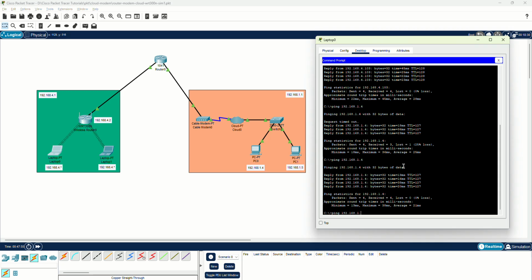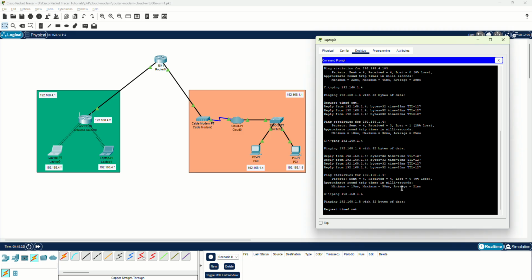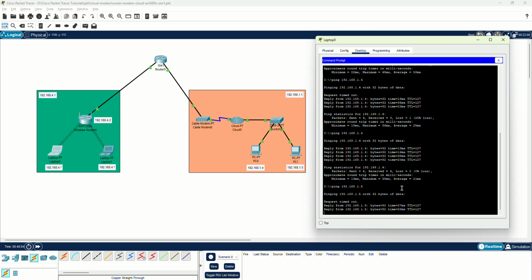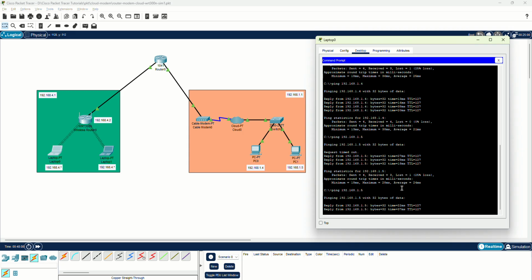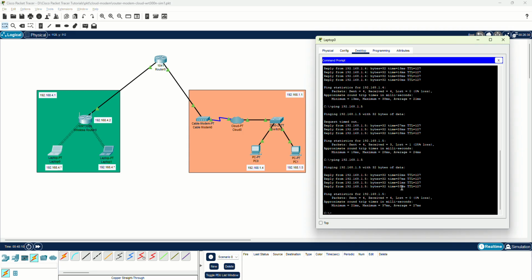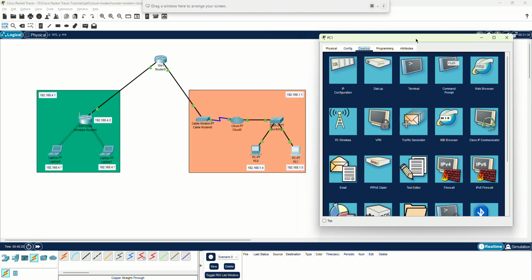So I'll do the same thing with the computer on the other network with IP address 1.5. Once again, you may have the request timeout for the first 1 or 2 packets, but later on, when the path is found, all 4 packets will be sent and received successfully, right? So this laptop will also be able to connect, but you can try that yourself.